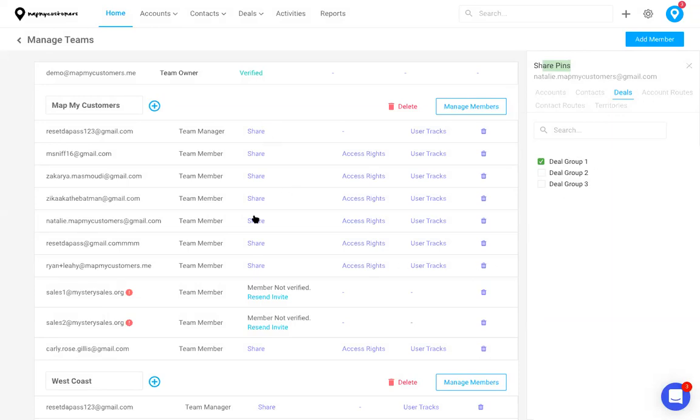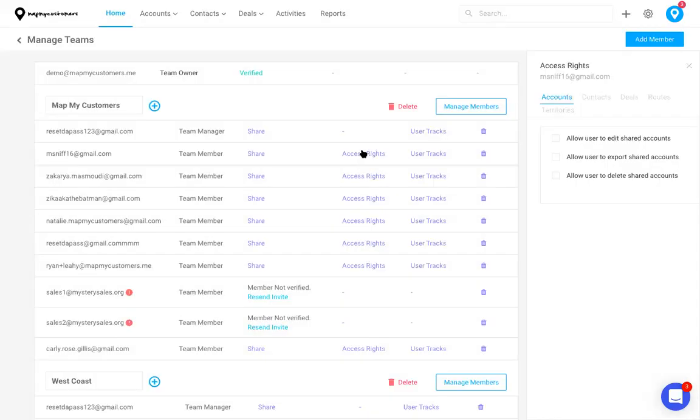And then separate from share, so share is giving people the ability to view data, right? So these records, these accounts, contacts, deals that we've created in Map My Customers, you can give people access to that information via the share section. The next part of this is access rights, which I want to clarify is different from share in the sense that access rights is giving them the ability to interact with these records in different ways. So share is giving them access to those records. Access rights is giving them the ability to engage with those records in different ways.